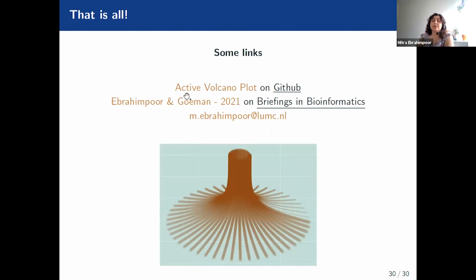And if you want to use the active Volcano plot app, the Shiny app, it is available on GitHub. I have included the link here. If you want to know more details, there is the paper. And of course, if you have any other questions later on, you can always email me. I would be happy to answer your questions.